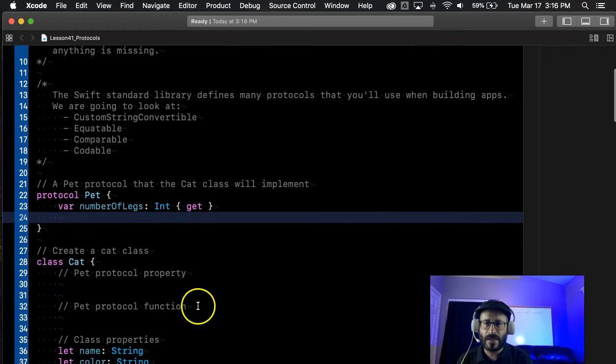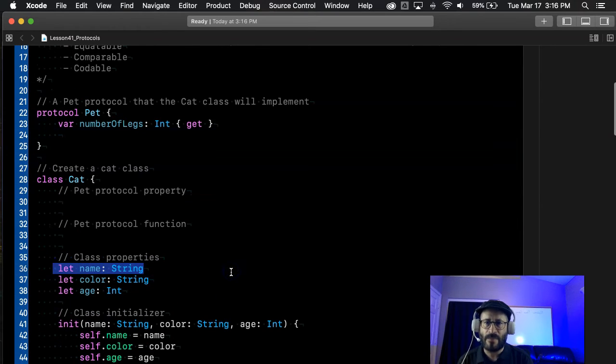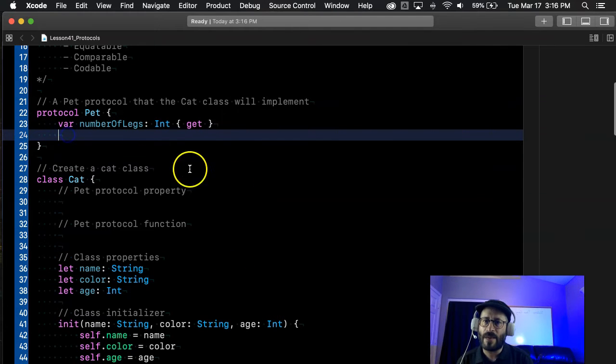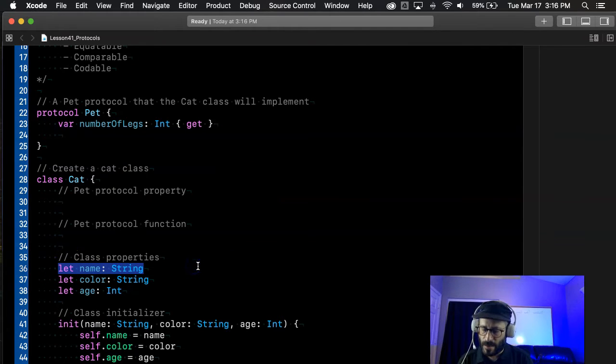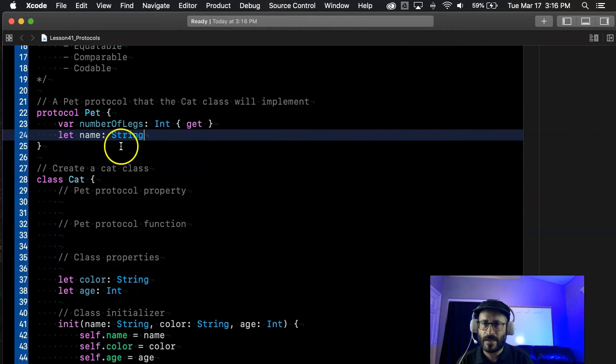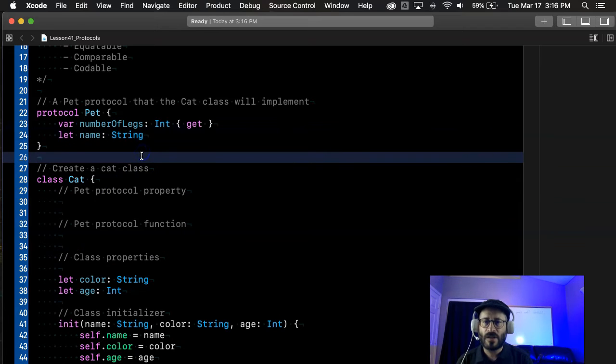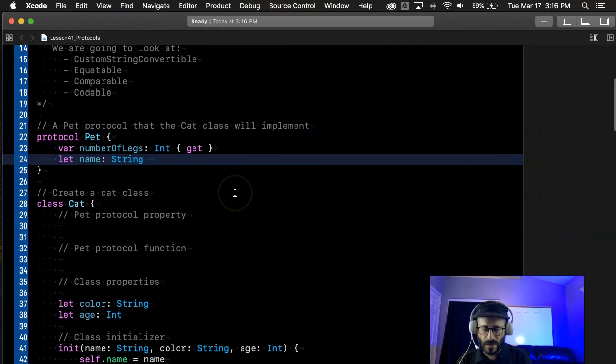Well, see, it's interesting because the cat has a name. But you would think that maybe you should move this name up here. So I'm going to do that. I don't know if this is how I intended it to do it, but that's how I'm going to do it. So you move it up there, and then it's going to yell at you because you need to either make a get or a getter and a setter.